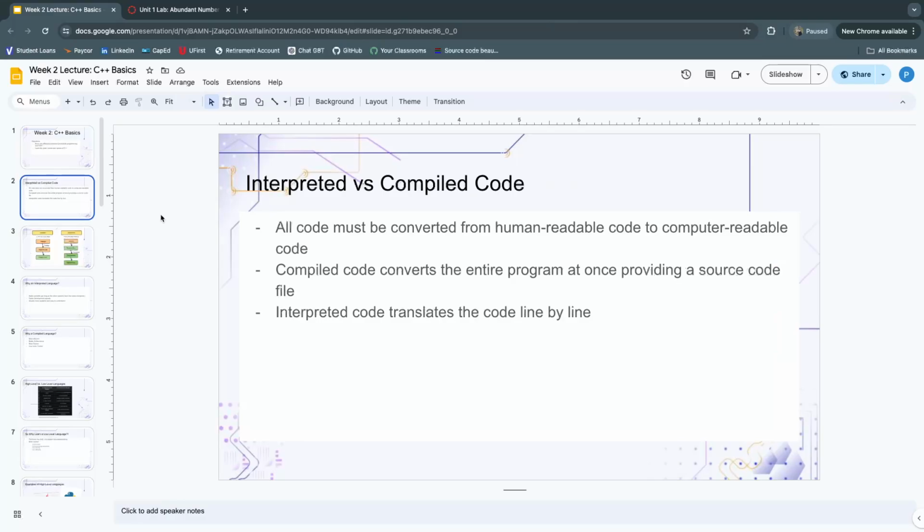So the first thing that I want to talk about is the difference between interpreted code and compiled code. You may hear these terms thrown out. When you program, depending on what the language is, you may be either programming in an interpreted language or a compiled language. Now, the first thing that I need to get straight with you guys is there is technically no such thing as an interpreted language or a compiled language.